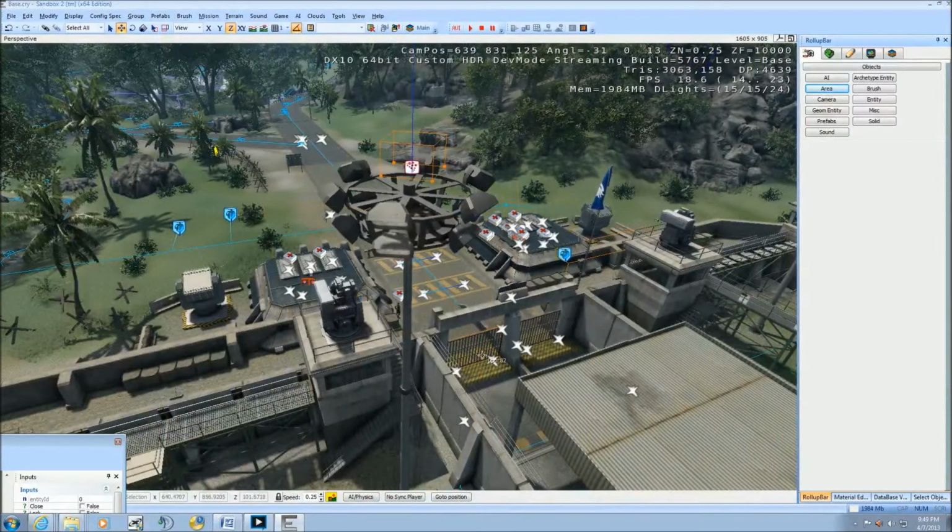Well, that is my short and sweet tutorial on how to do functional lights for multiplayer maps.